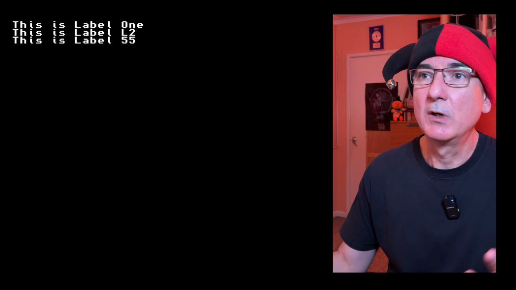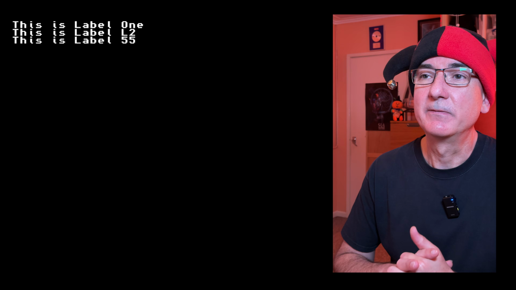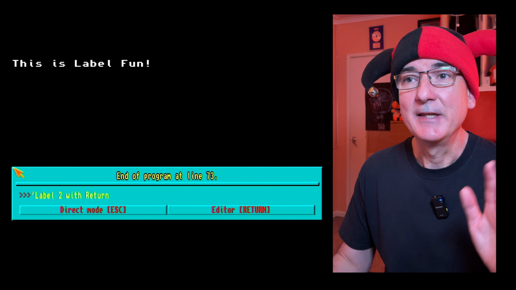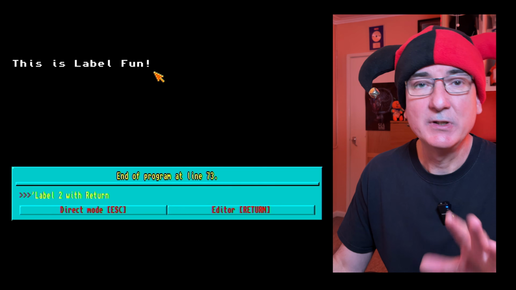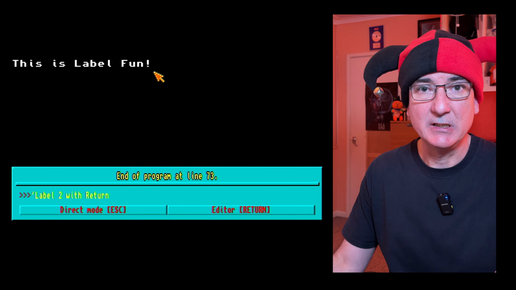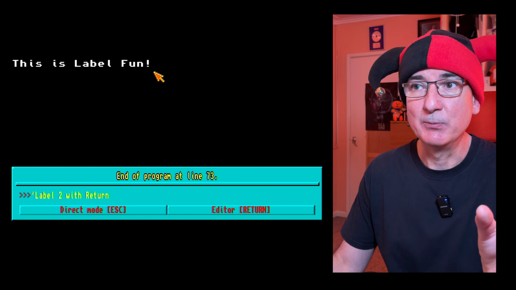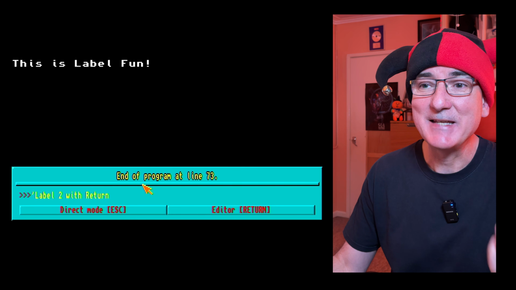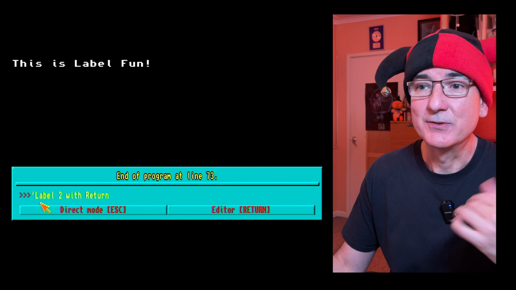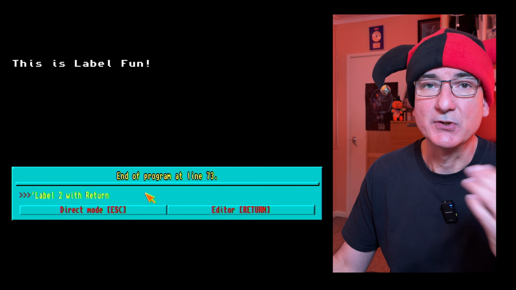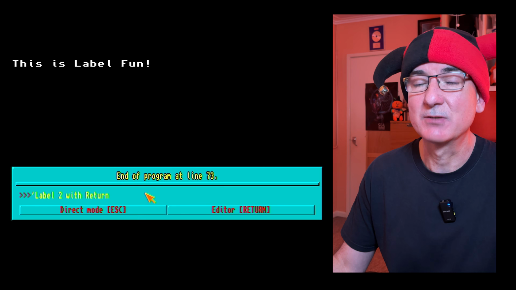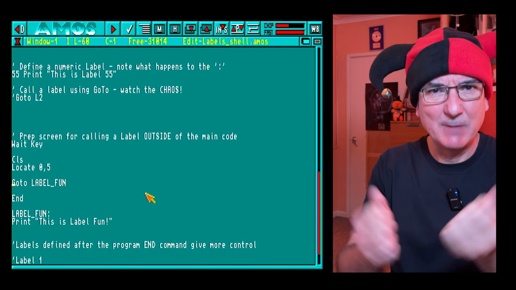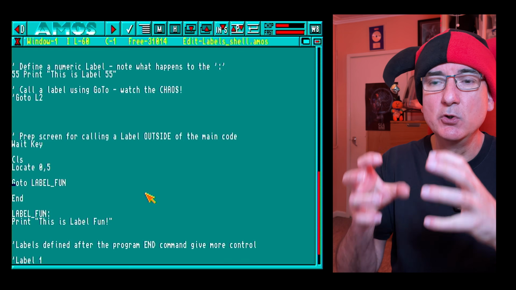Right, so here we go. Label 1, label L2, and label 55 are there. Press a key, and there we go. This is label fun has now printed, so it's gone outside of the main body of the code, picked up that label, executed the code that was associated with it, and then the program has ended. It's just finished off there because it's done its label 2 and it's done its business. Program ends, job done.